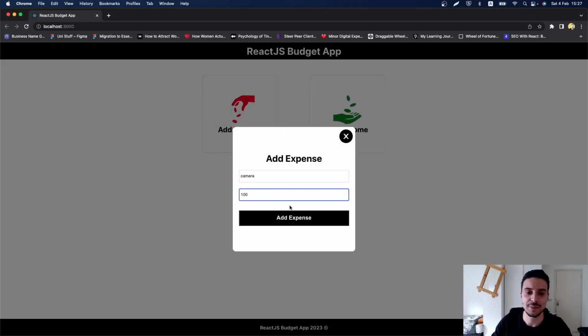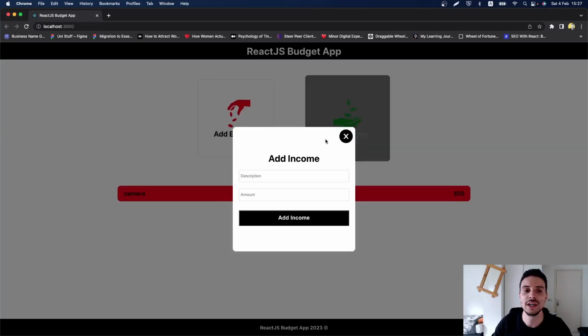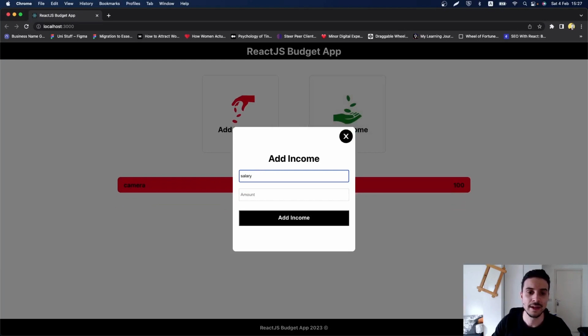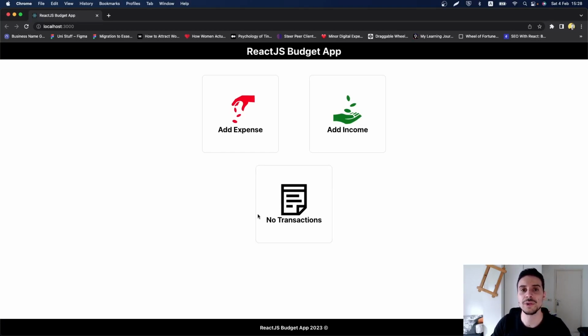And if we add the expense, we will see it in the list of transactions right here down below. We can also add an income. Let's say salary of 10,000, and we can see it also down below. We can remove the transactions and we come back to the initial state which we see in the beginning. As simple as this. Let's now open VS Code and start creating this amazing project from scratch.